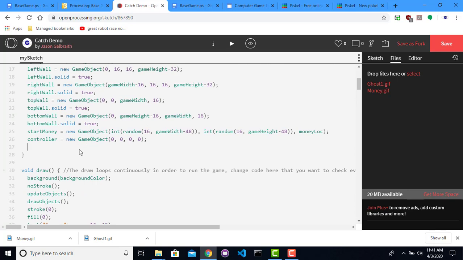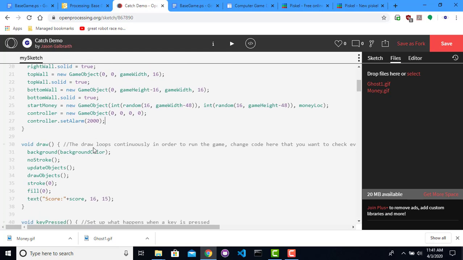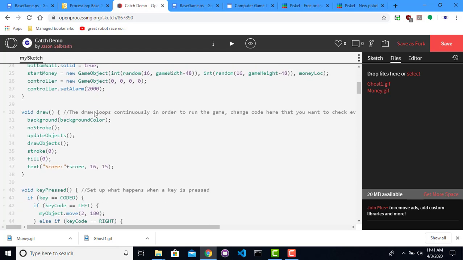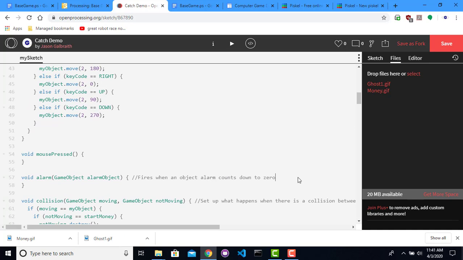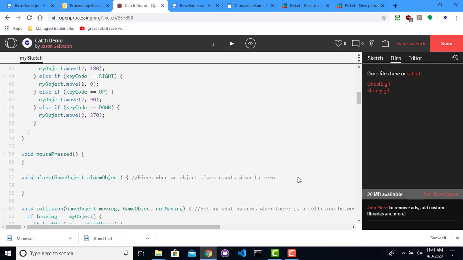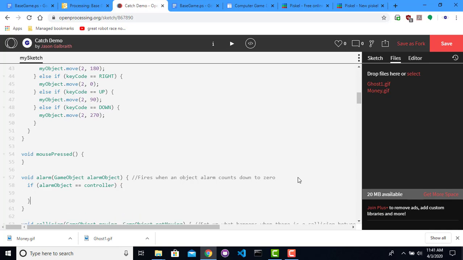So I'm going to go ahead and say controller.setAlarm, and then I put how many milliseconds it takes. So I'm going to say 2 seconds, basically, 2,000 milliseconds. So at 2,000 milliseconds, this alarm event here is going to fire. What do I want to happen when that alarm event happens? Well, I probably just want it to create another one of those objects. There may be multiple things that have alarms, so I should probably check and make sure that the alarm object is my controller. And then I need to create a new money object.